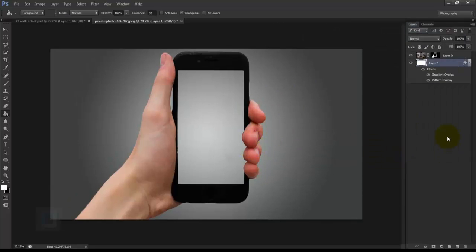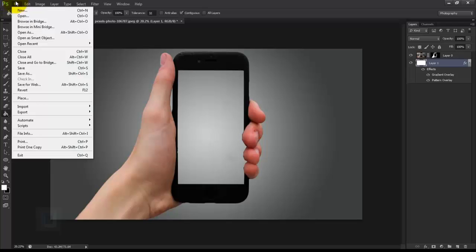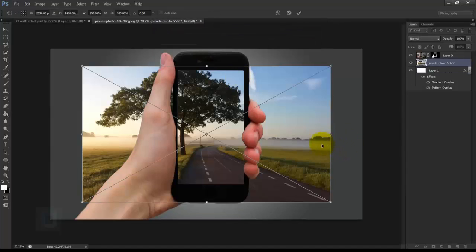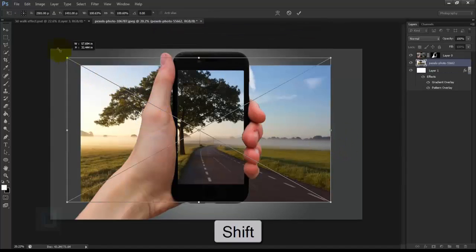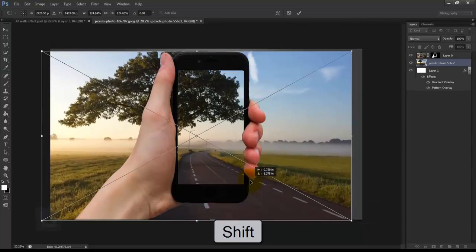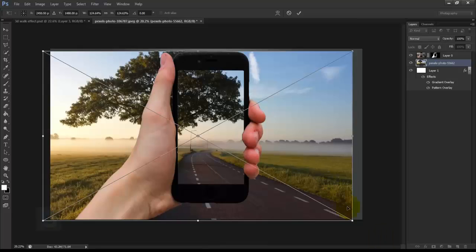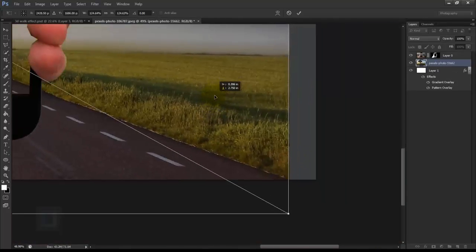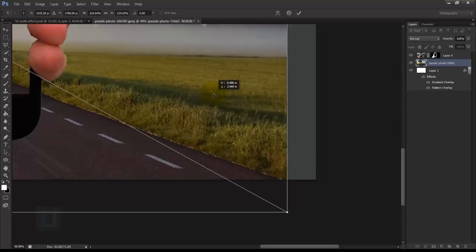Okay, now let's add the road image, and for that go to File, Place, and in the place go and select this image that you downloaded, place it. And first thing I will do is make it a little bit bigger, so hold your shift key and make it big, something like this, and the road should be at the edge. And do you see this corner here? This, it should be here, so you don't have any problem with the alignment.